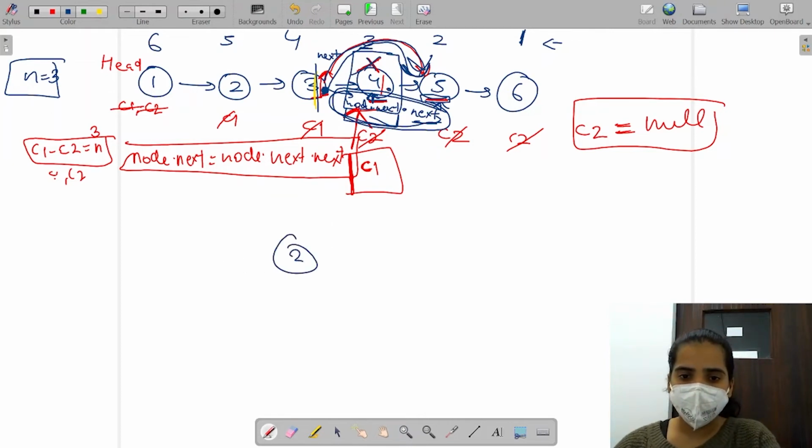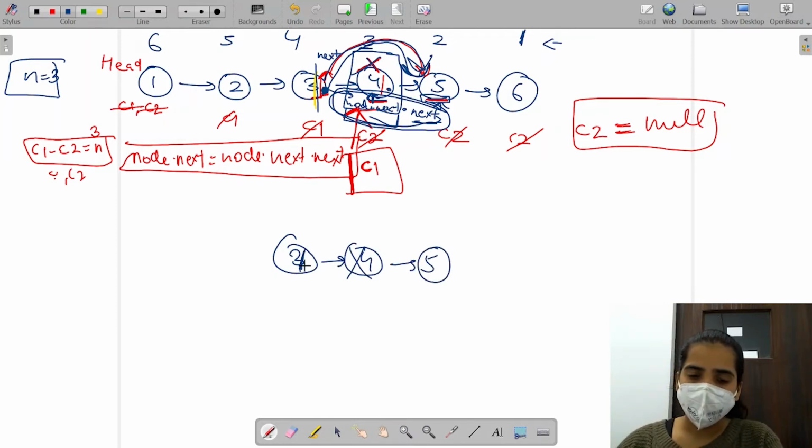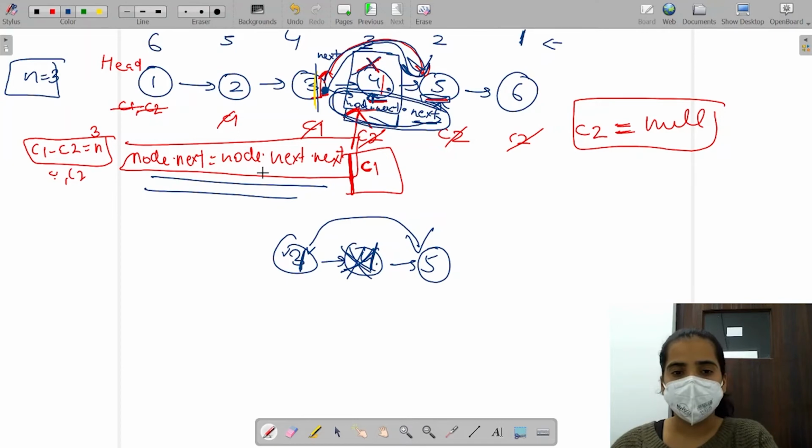What I have done, simply I have to break this connection. So as you all know, a node of a linked list has two parts, one stores data and one stores the address of the next node. So instead of storing the address of this node, I will store the address of this node, which was initially stored here, right? So this I have done with this statement, right?